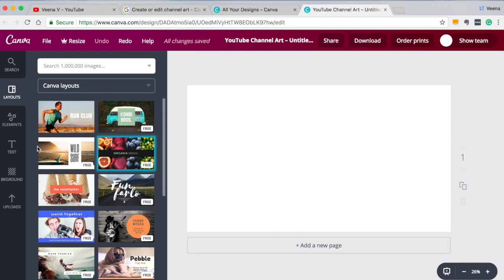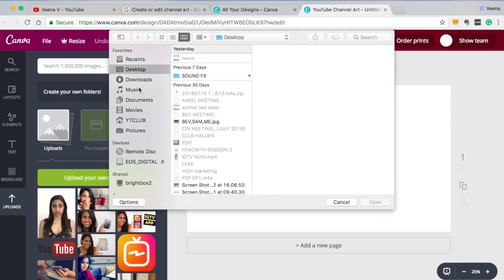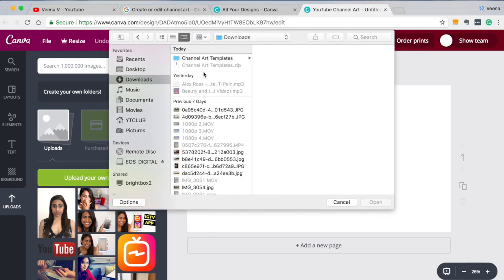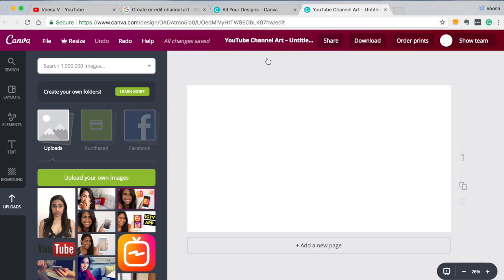This is where the template's going to come in. So we're going to click on the left-hand side where it says Uploads. Click on that. And then we are going to click on Upload Your Own Images. And then I'm going to go to where I downloaded that, which was here, my Downloads folder. And here it is, the channel art PNG file. So I'm going to double click on that.